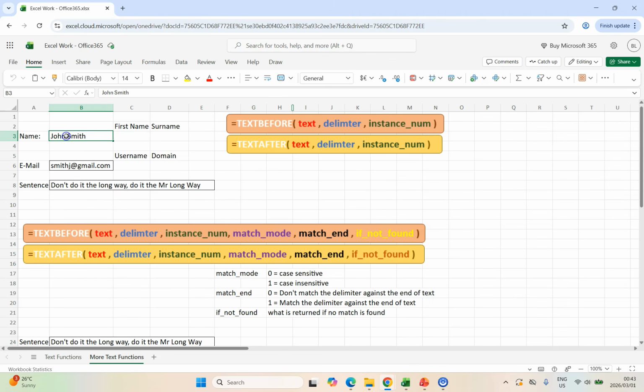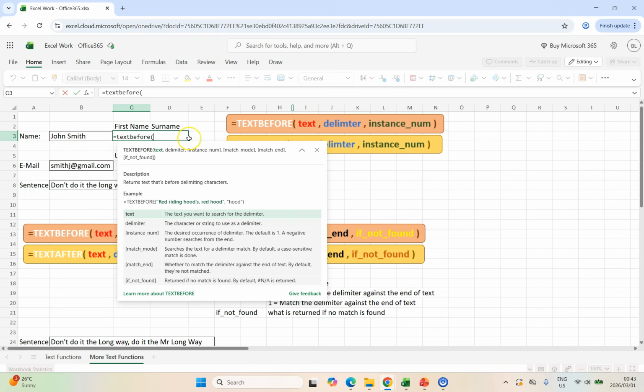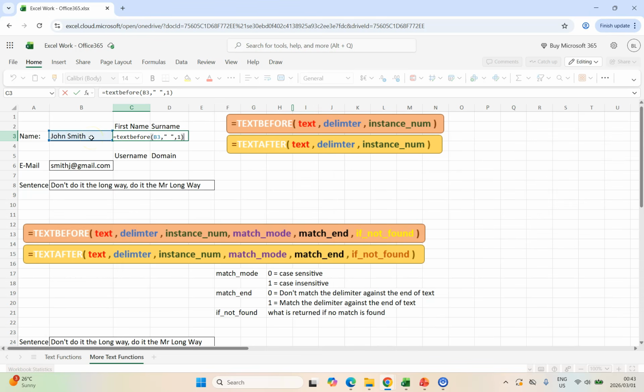So let's just take this example like we did earlier. To get the first part of the name, we know we want everything before the space. So we will just go equals TEXTBEFORE, and we are looking at this text, and our delimiter in this case is the space, and we're looking for the first instance of that space. So if I just do that, we get the word John. As you can see, that formula is a lot easier than what we did in the past, having to find the position of the space and copy from the left till it -1.